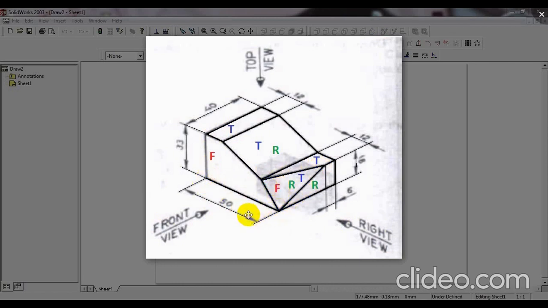Length of the component is 50 mm. Height of the component is 33 mm. Here we can see height is given as 18 mm. Let us draw a rough sketch of length 50 and height 33. Next here comes the 12 mm followed by one inclined line. I will show step by step.